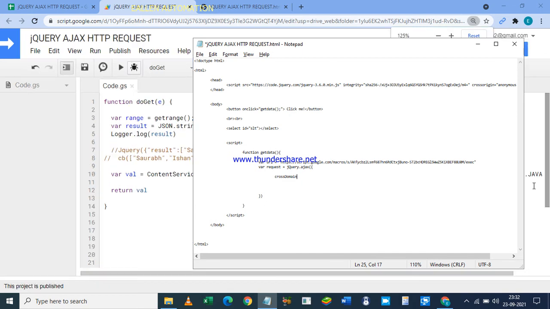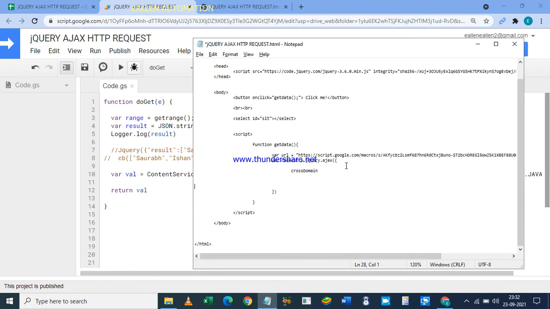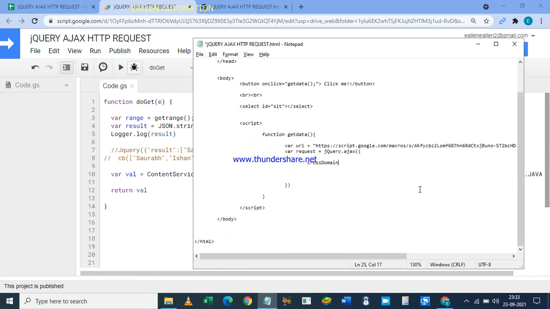Let me make this a bit bigger, it won't be visible. Cross domain equals true. Cross domain equals URL. URL is this URL, so I will write script URL. Script URL, comma, type. I have made a get function, so the type will be get. Okay. Next.